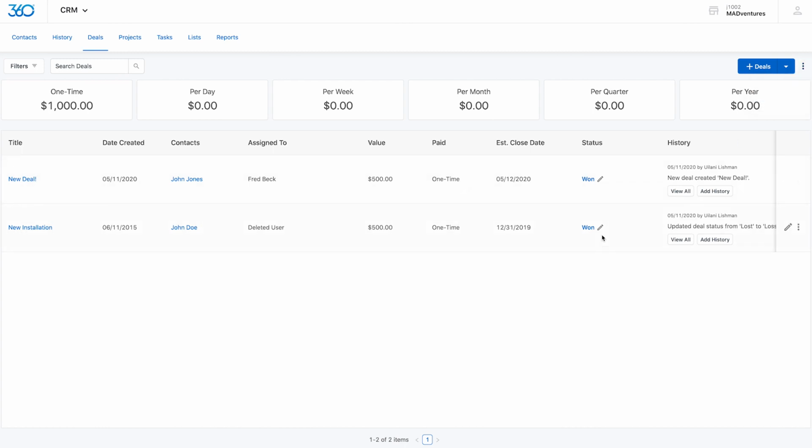If you need to make changes, you can edit any existing deal by clicking the pencil or the 3 vertical dots icon. This allows you to copy, delete, or convert the deal to a project.